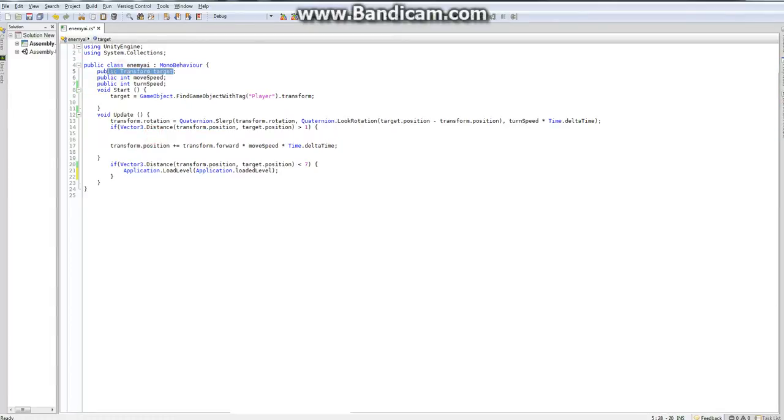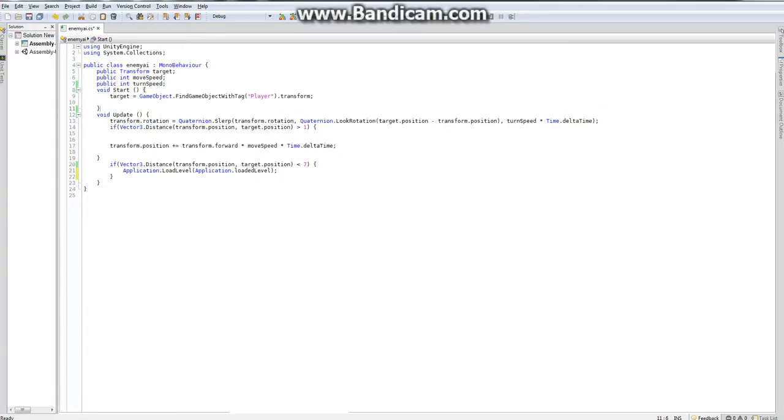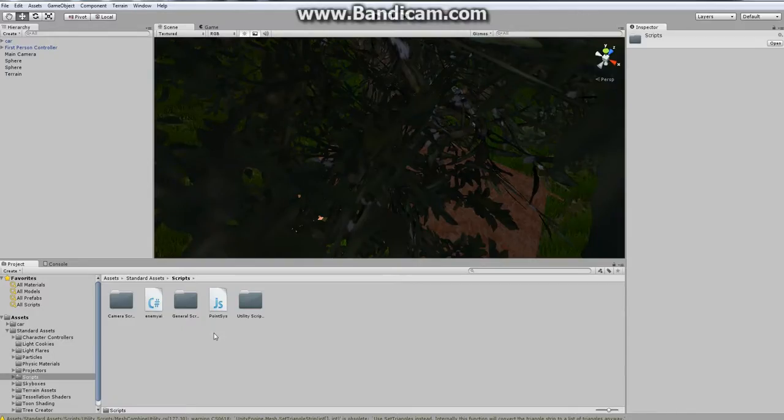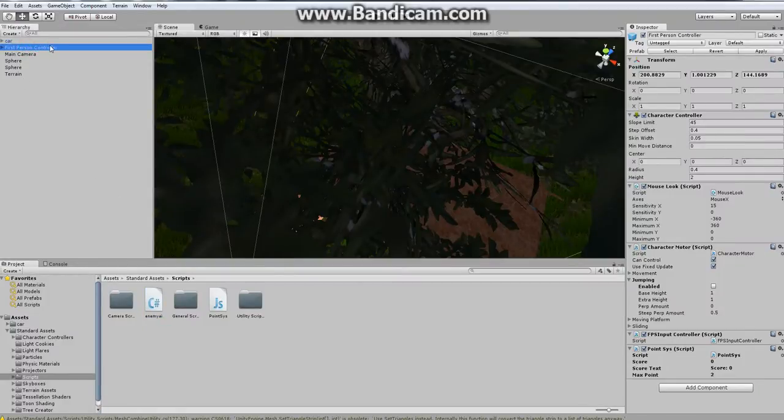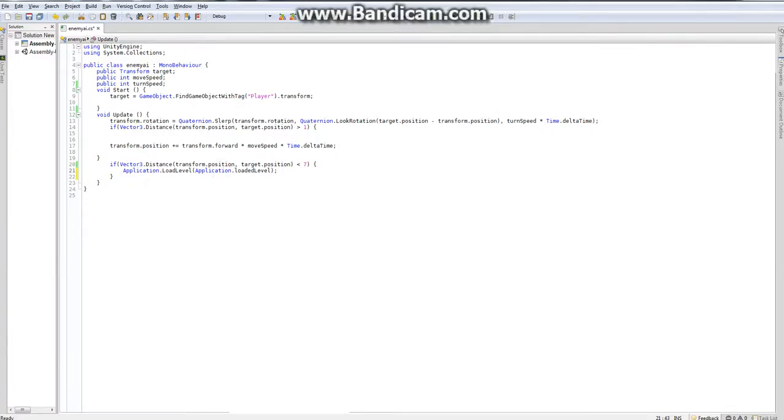Public Transform target. It's like the thing that you're following. So you say, look towards target.position, the position of the thing. If we go here, the transform is this guy. This guy is target. That's the easiest way to explain it. It's the object that you're following, or performing an action to. This is the speed in which you're moving and the speed in which you're turning. You're looking for the object with the tag of player.